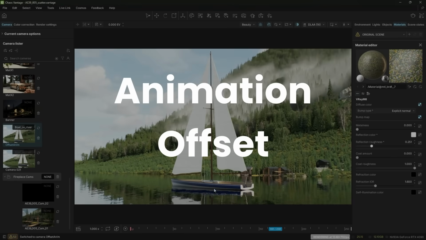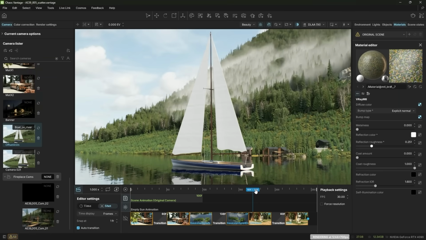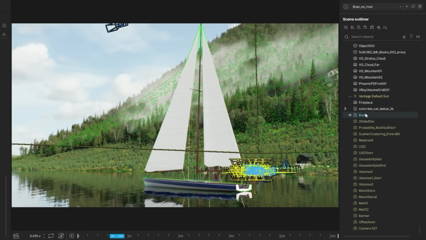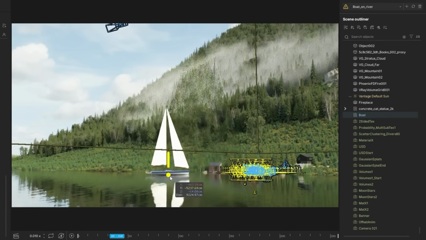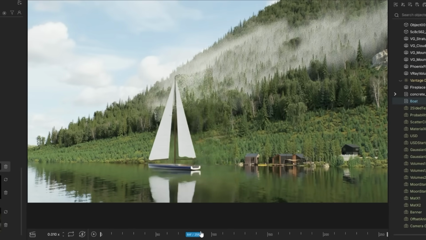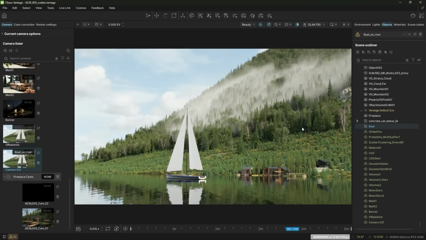Another highly requested feature was the ability to offset in position animated objects, like this boat here. It has animation and I will change its position so it better fits my composition. The animation will be played back with offset from there.